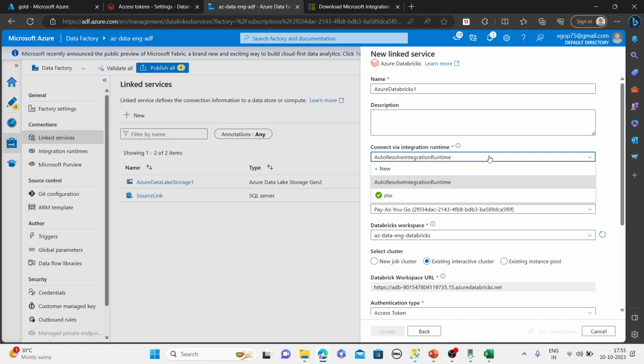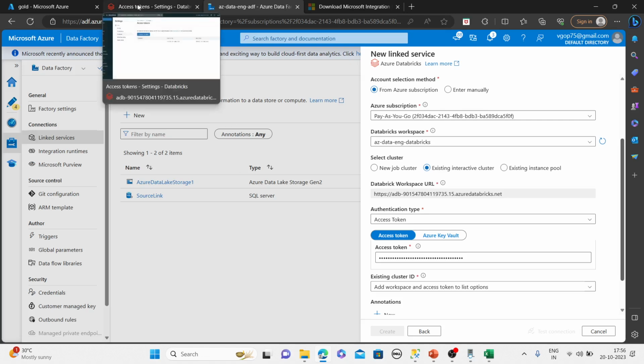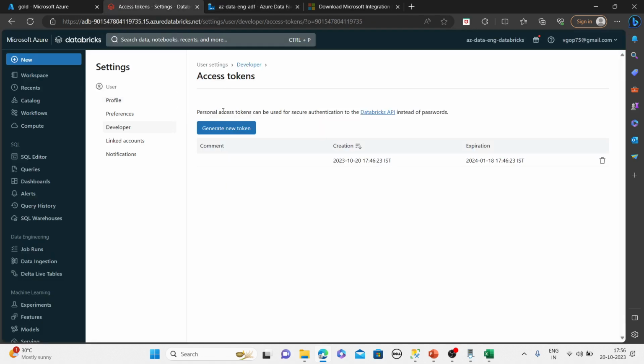This is an integration runtime. If you can see, two integration runtimes are available here. This one is for the on-prem system and this is the default one, which we can use to connect to Azure resources. Databricks is also an Azure resource, so that's why we have to select this one. That is fine. And this is from the subscription I have to choose, and this is the Databricks cluster I have created. So I have to select an existing interactive cluster because I created a Databricks cluster earlier. The same cluster I would like to use, right? The same cluster, this one.